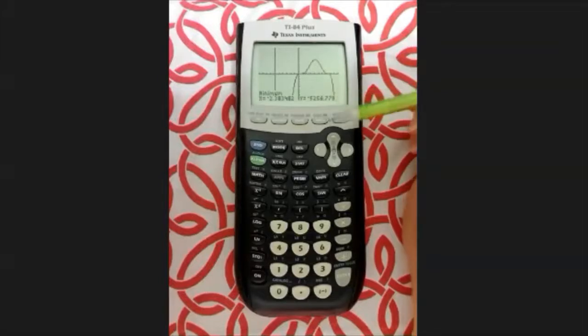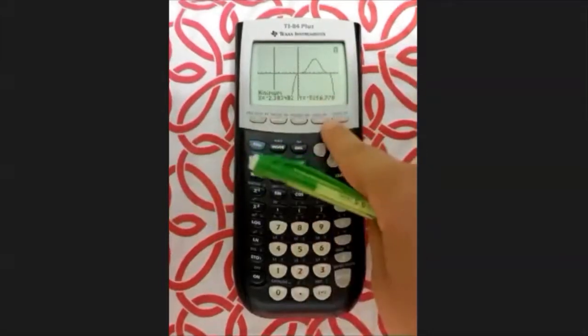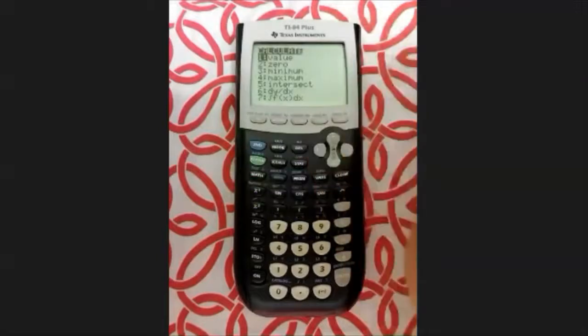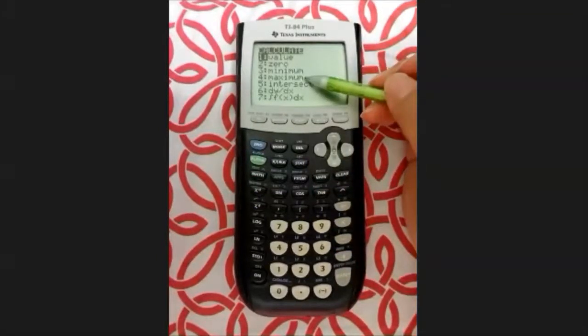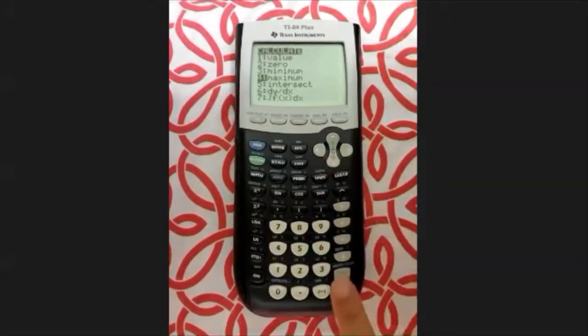So let's do a similar thing. Let's figure out where this turning point is up here. So because this turning point appears to be a maximum, I'm going to hit second trace to get to my calculate menu. And this time I'm going to go for option number 4, maximum. So I can get there either by pressing 4 or by scrolling to 4. I'm going to hit enter.